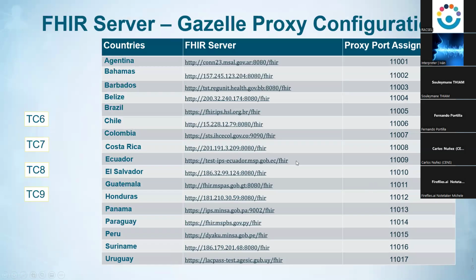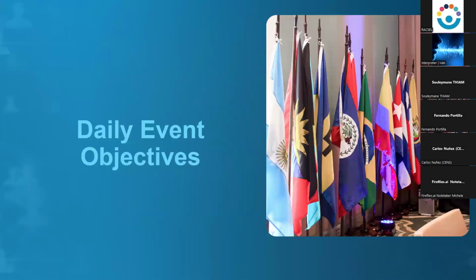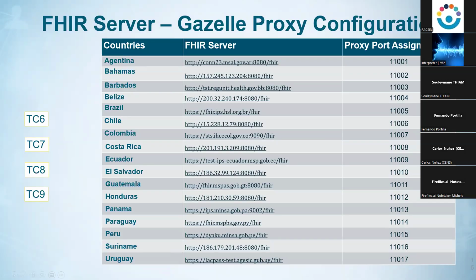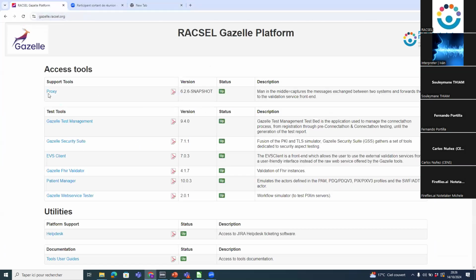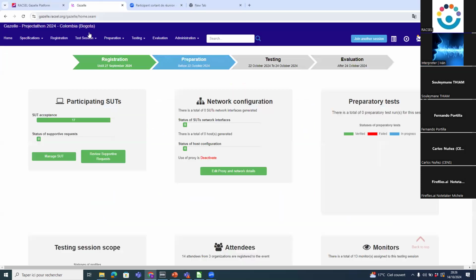That's also the same for the file server. The file server is mostly for MHD testing, TC6, TC7, TC8 and TC9. We have the file servers of all countries, and we have already assigned them ports. Anyway, we'll share this list with you next week during the event. Before I switch to the calendar, let me go to Gazelle and show you how it looks. This one.